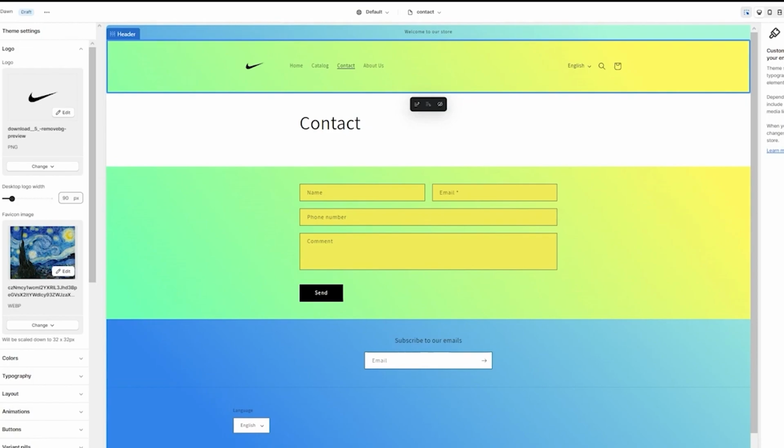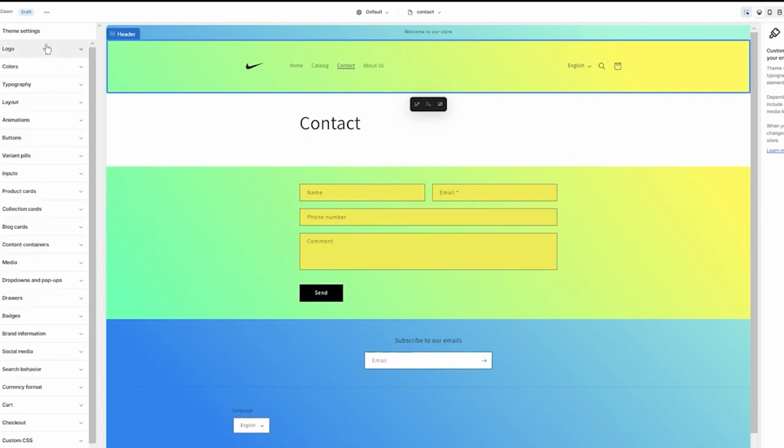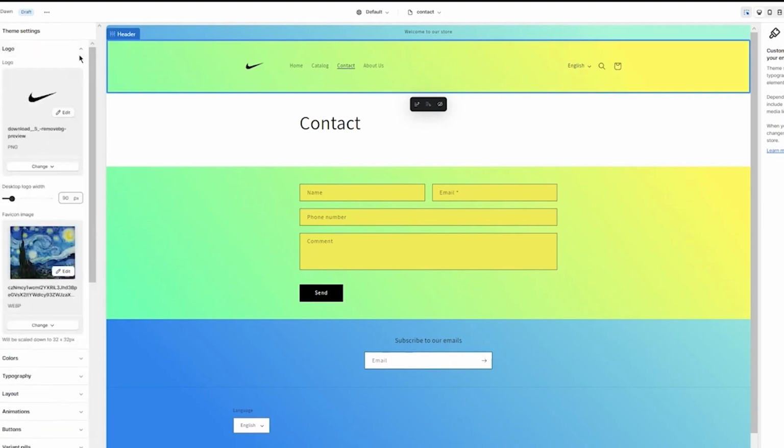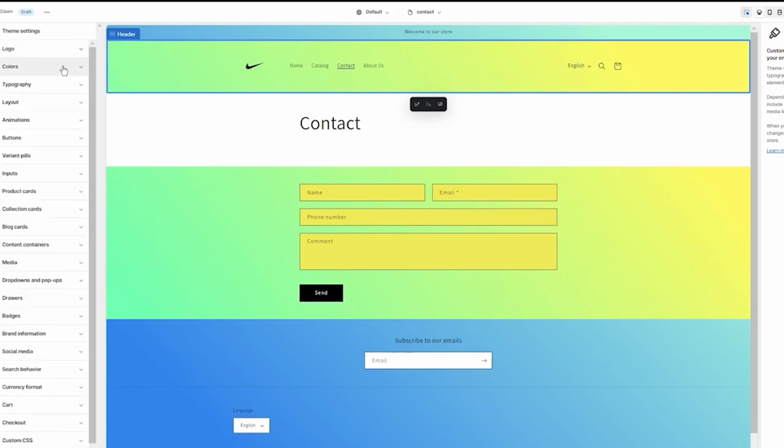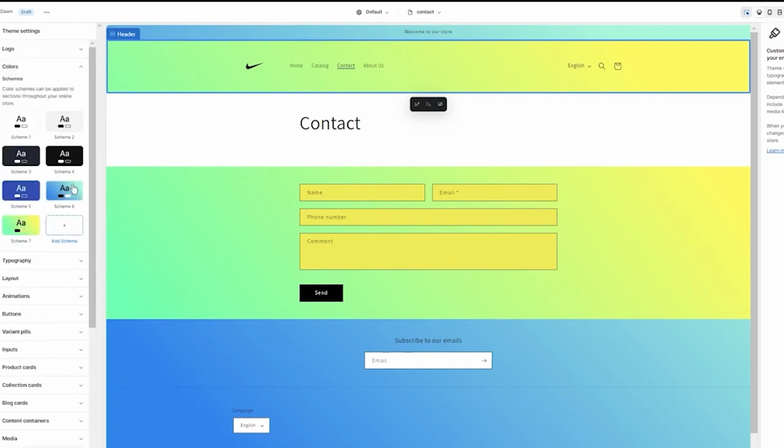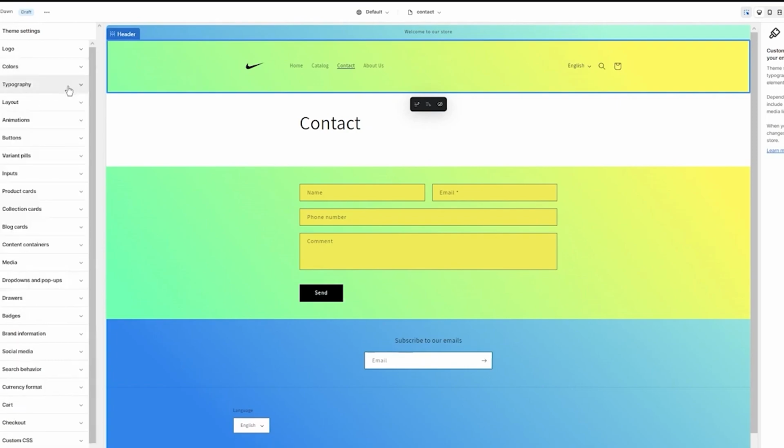And once you've done this, what we're going to want to do is go into more theme settings. So obviously you have more theme settings over here. We've talked about the logo settings. We've talked about the color settings, all these different color schemes that you have. Then there's all of these things. So there's typography, layout, animations, buttons, etc.